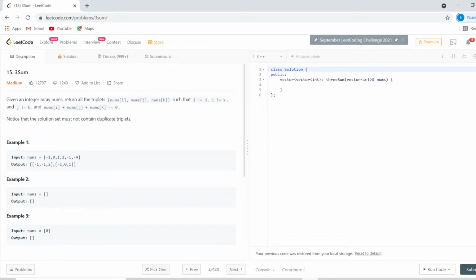The statement is: given an integer array nums, return all triplets nums[i], nums[j], and nums[k] such that i is not equal to j, i is not equal to k, and j is not equal to k. Next, nums[i] plus nums[j] plus nums[k] equals 0. Notice that the solution set must not contain duplicate triplets. Now let's look at the example.